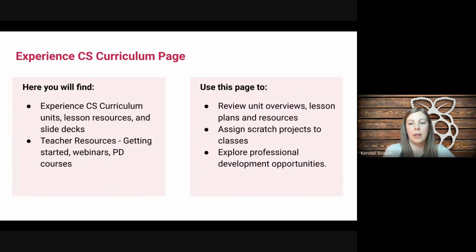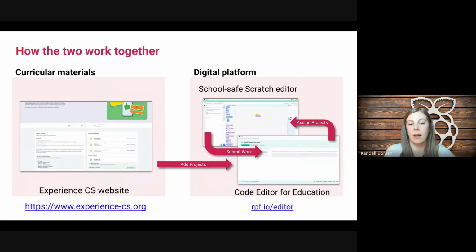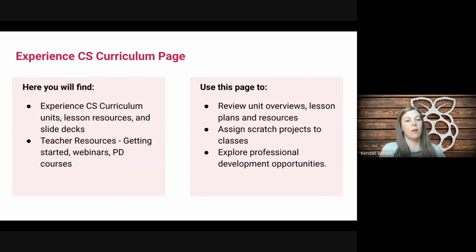So on the Experience CS curriculum page, which is that link in the bottom left there, experience-cs.org, you're going to find the curriculum units, lesson resources, and slide decks, all of which you can take and make your own. So please make a copy of the slide deck, add your own examples, change the examples that don't quite work for you, make it relevant for your students.